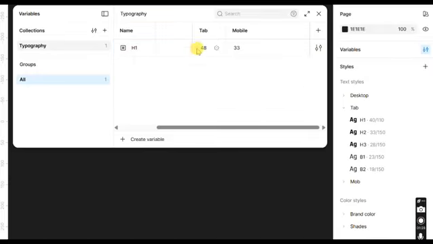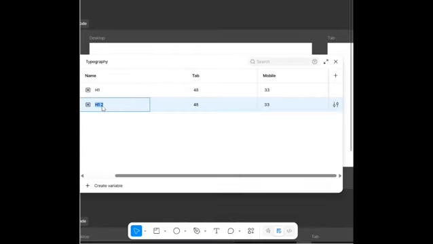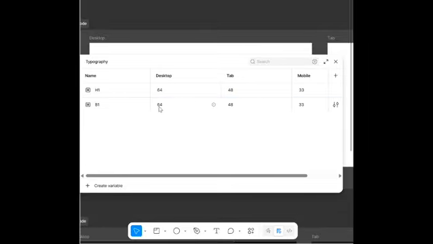Now select h1, right click and duplicate. This will be b1. Let's add 28 pixel for desktop, 19 for tab and 16 for mobile. Duplicate one more time for button text. Let's say 28, 23 and 19. Now we have our 3 modes, that is our 3 devices.